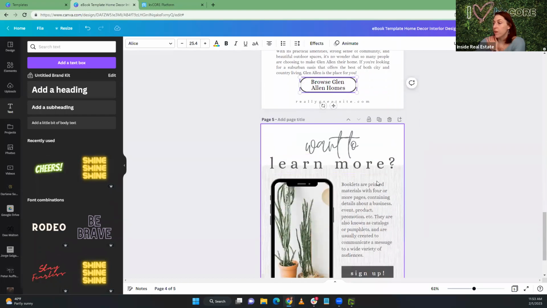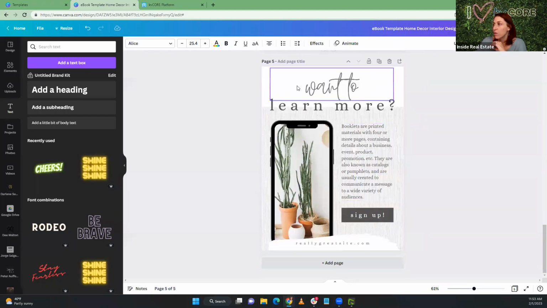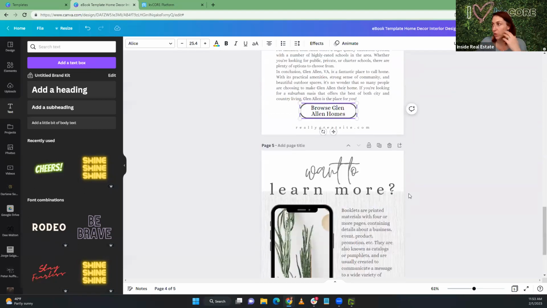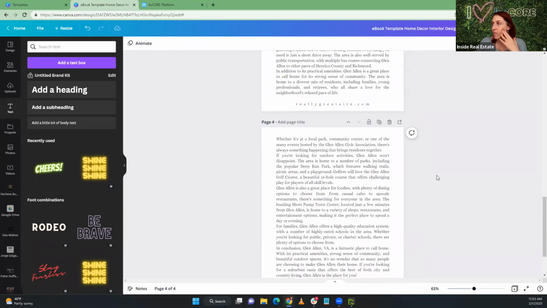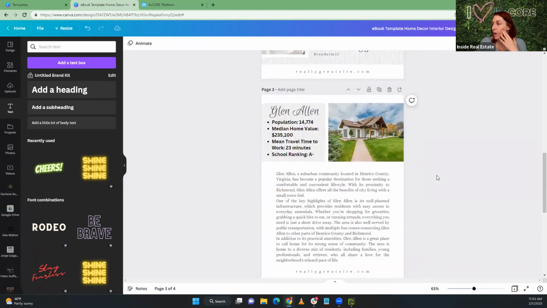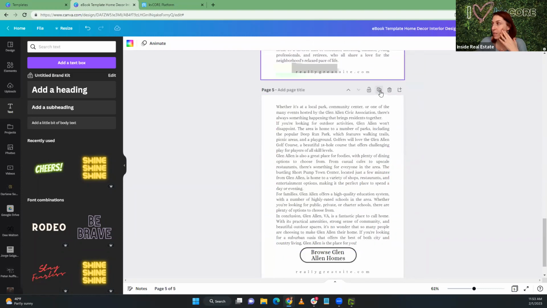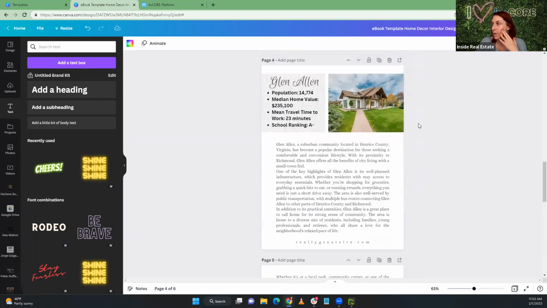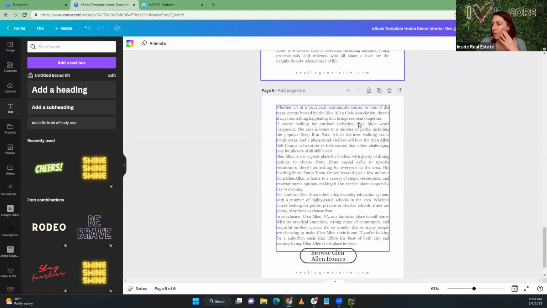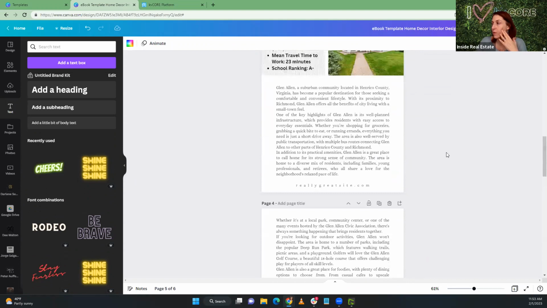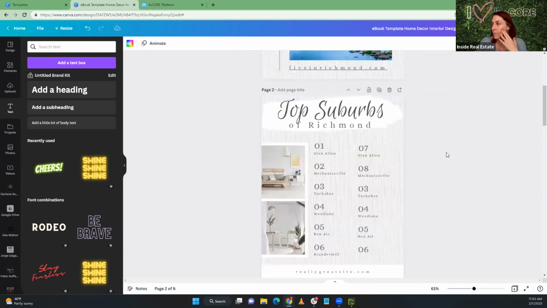So if you do that, they can click on that and browse Glen Allen homes. There's also another page in here, want to learn more. You could make that all about you or whatever you wanted, but right now I'm just going to delete it out. So now I'm going to copy both of those pages that I did, and I'm going to move this one down. Now I'm going to go on to my next one, which was it? Mechanicsville.